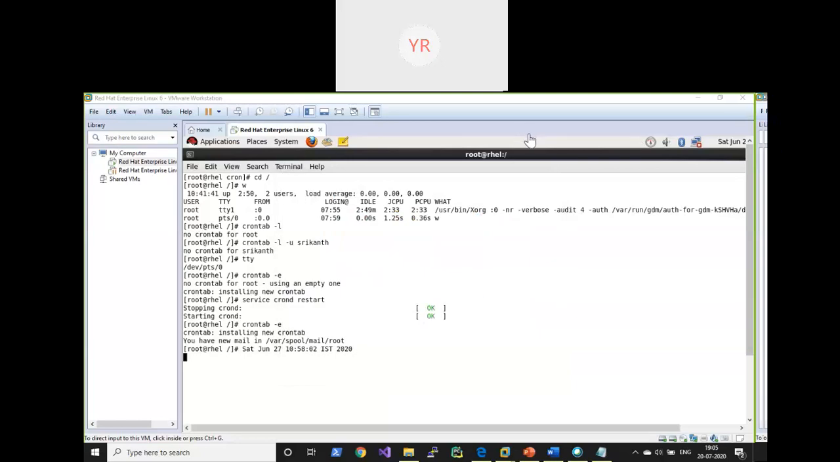Okay, so if you look here, after executing successful cron jobs, installing a new cron job, it will appear like this. Install new cron job, you have a new mail in /var/spool/mail/root. After scheduling any cron job, you will get a mail here in /var/spool/mail/root. So here I have scheduled my job as root.